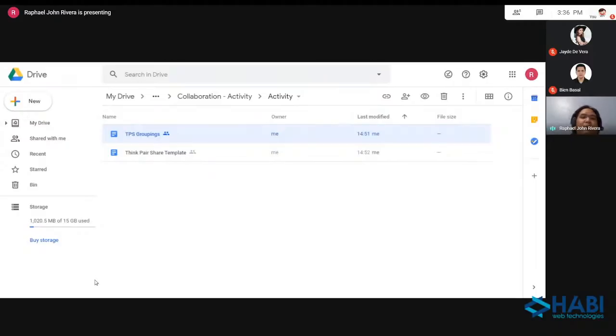At the moment, since I am the owner of the file, I'm the only one that is able to edit this specific file. So I'll be inviting a student. I'll be inviting Bien, in order for him to be able to place his name in here, and then later on to be able to paste his link of the activity in the group setting. Let me just click on send.